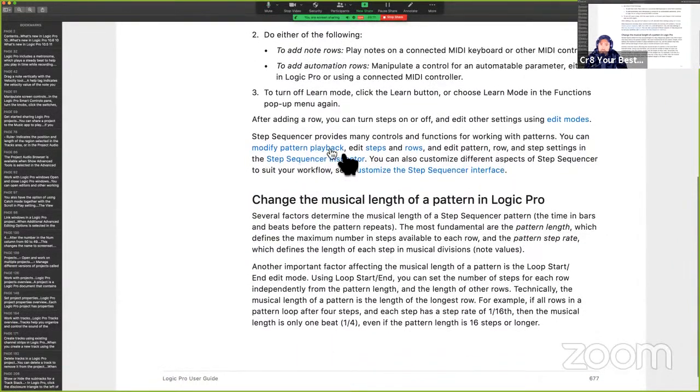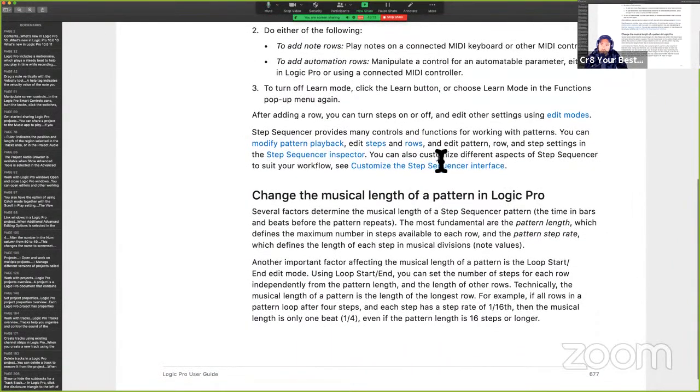Step Sequencer provides many controls and functions for working with patterns. You can modify pattern playback, edit steps and rows, right? Edit the pattern, edit row and step settings. So it's pretty detailed. You can also customize different aspects of Step Sequencer to suit your workflow. It looks like we're going to be doing that in a little bit here.